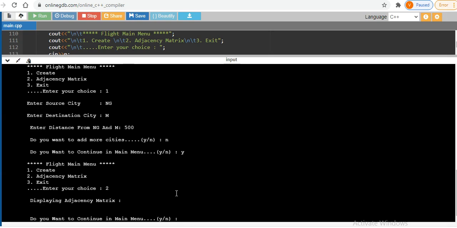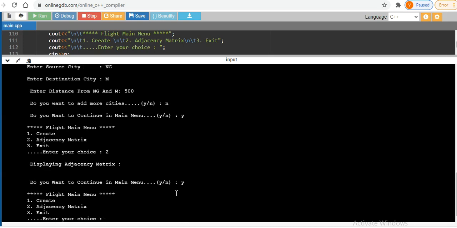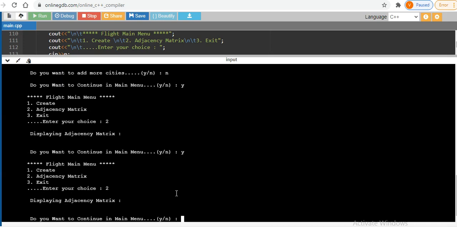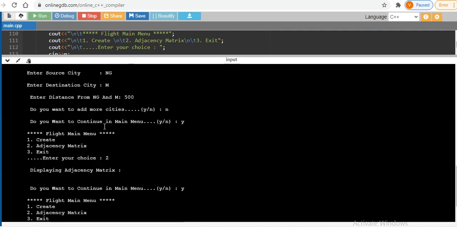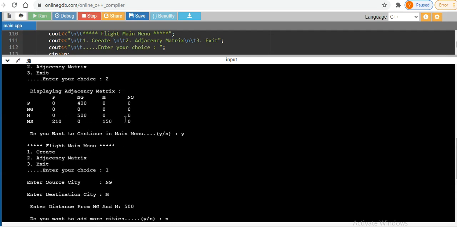The matrix should be displayed over here. So we have to create one more city, and then the matrix will get displayed, because it is taking a single node. So in this way the working is going well for this representation of your flights and their nodes and destinations, and according to that it's working fine.